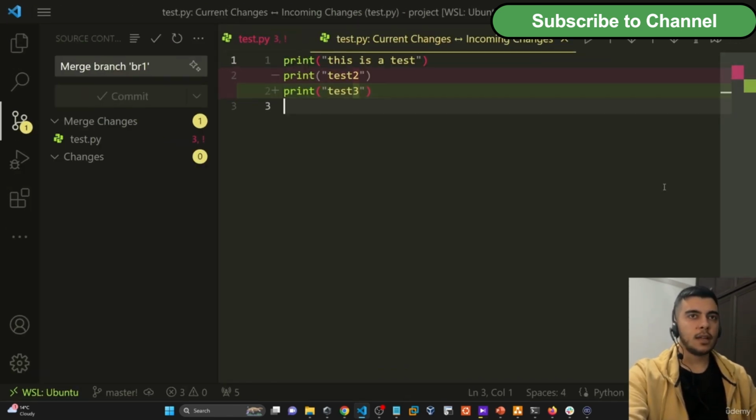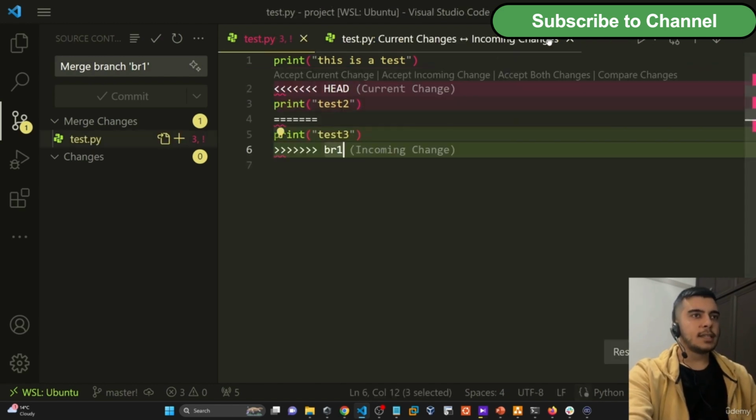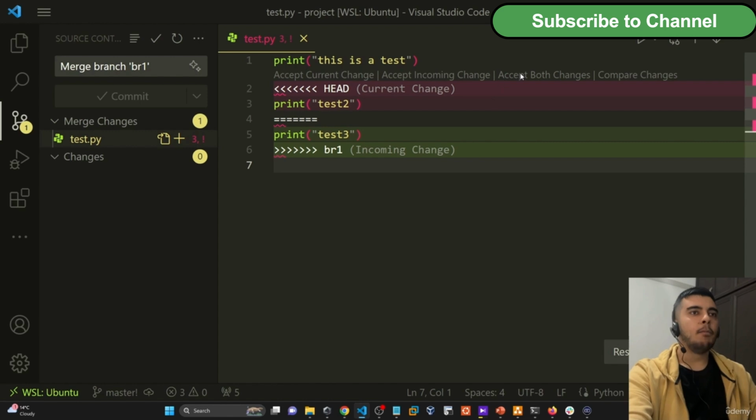I don't think there is anything showing here anymore. Yes, this is lacking, and this is the thing that is being added from the other branch, right? So instead of seeing the changes, let's do something. I am going to accept current change, or let's accept, it doesn't matter, maybe accept both changes.